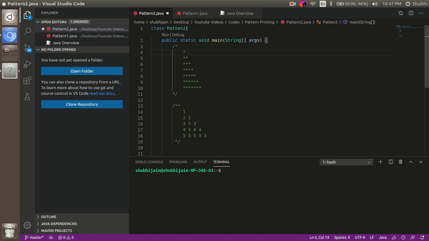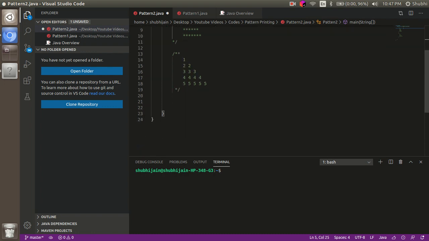That is, in the first row we have only one star being printed. In the second row, we have 2 stars being printed. In the third row, we have 3 stars being printed, and so on. So I guess you might have guessed what the little bit of change of logic we will have in this program. So let's start coding it.